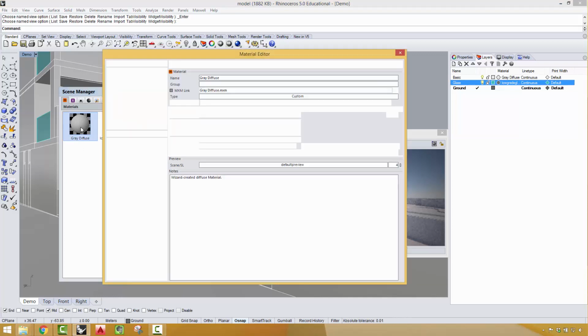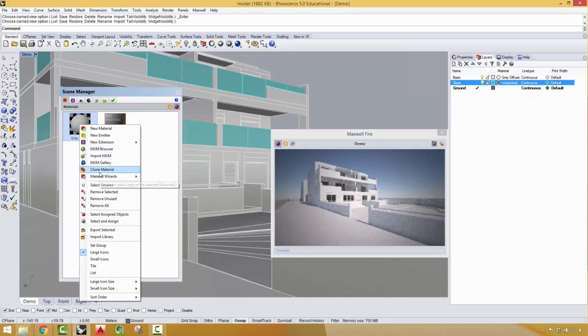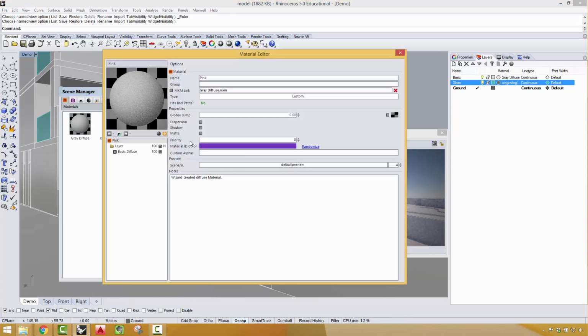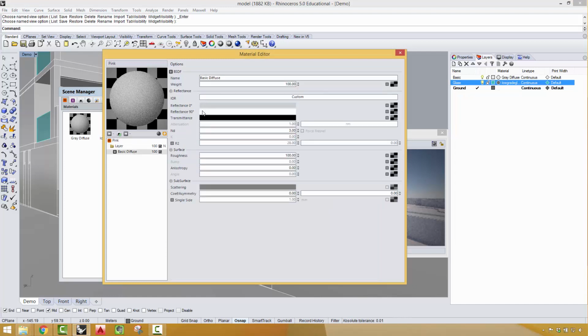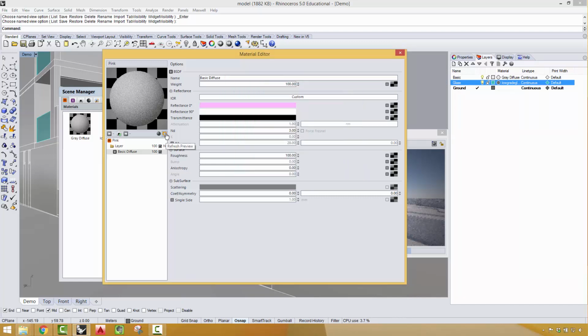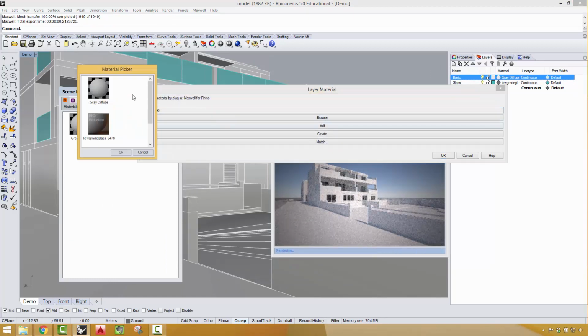If I had a material that I wanted to make, I could clone it, and I could just call this pink. If I go into the basic diffuse layer of this one, what I want to do is just change what this reflectance layer here is, and this should actually give me a different color. And you have to refresh it. But I haven't applied it, and it's not going to do anything if I don't apply it. So if I go in and I put it on my layer here.